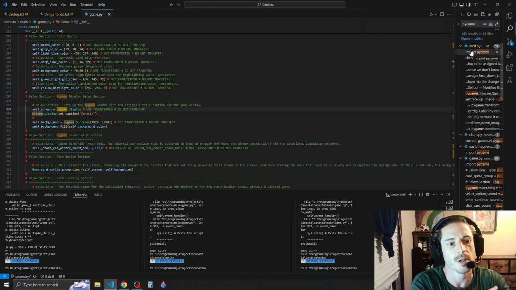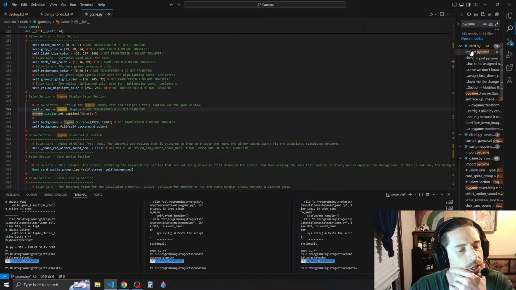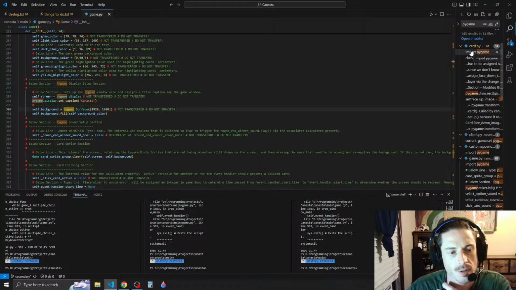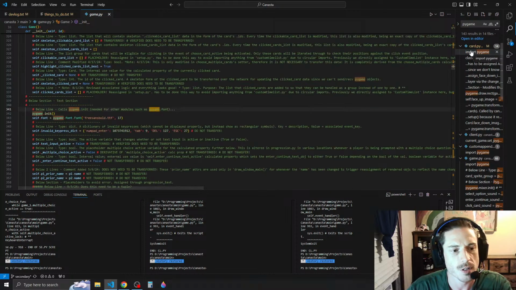Screen equals Pygame display. Now this, well, this is when it gets initialized. When we import something that's already been initialized, it doesn't get reinitialized. So if we're importing it on the server side, that's fine. It's not gonna get rerun or whatever. So all this is safe.